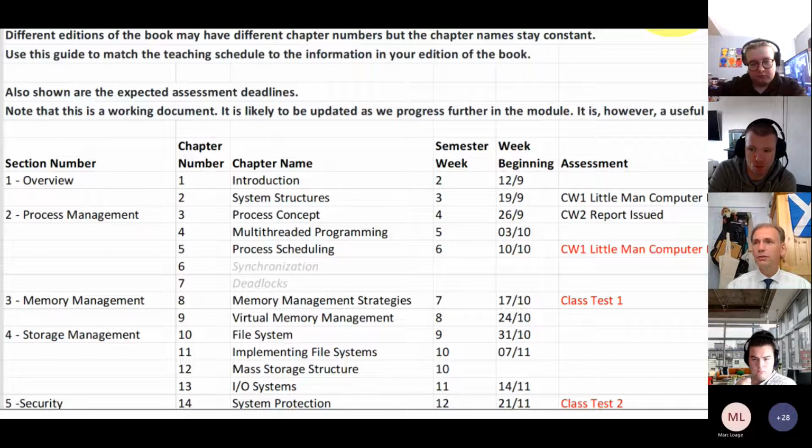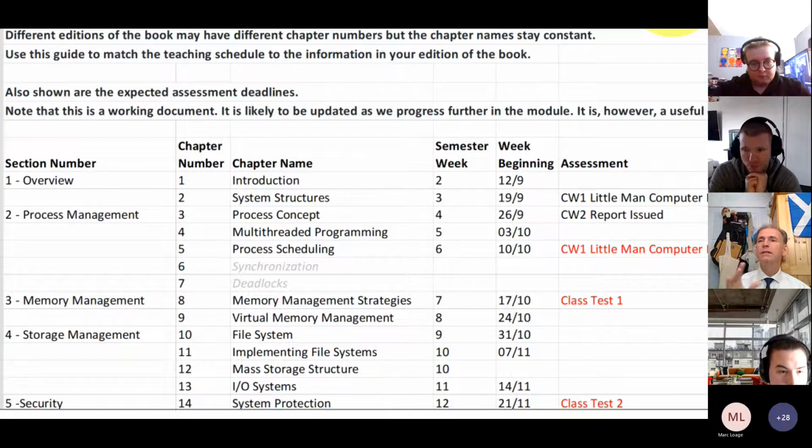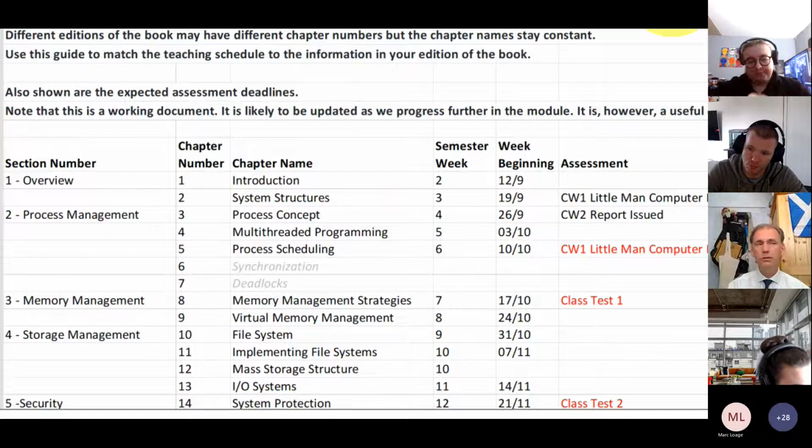We are doing the introduction chapter. Next week, we're doing the system structures chapter. The week after that, we're doing process concepts and so on. Now, one of the reasons I've put that there with the chapter names is that different editions sometimes swap the chapters about. The content's pretty much the same, but they swap the order. So chapter 3 might become chapter 6. But as long as you've got the names, you should be able to find it in your book and be able to get the information there.